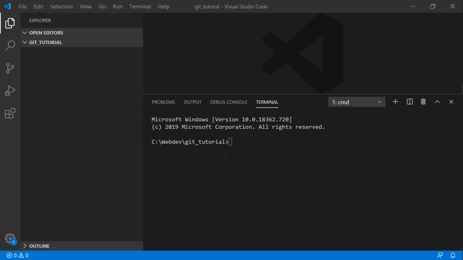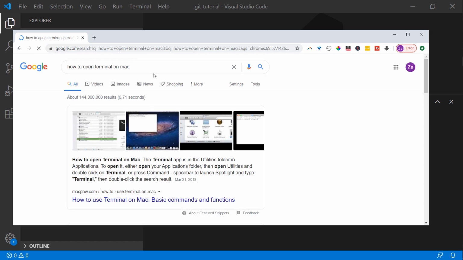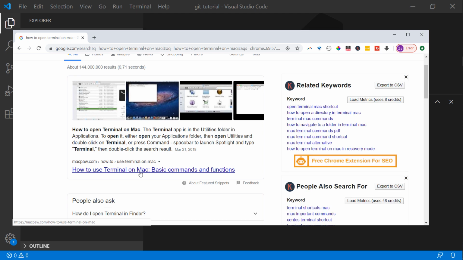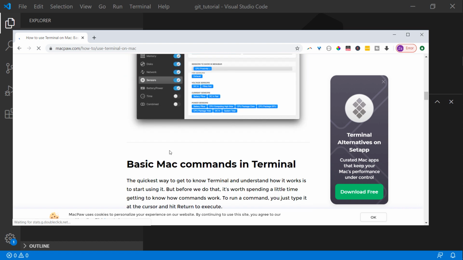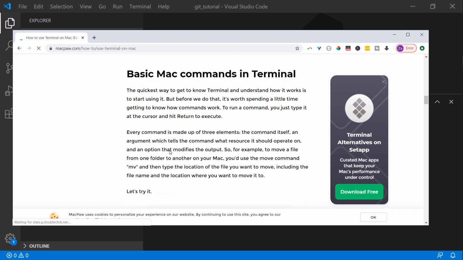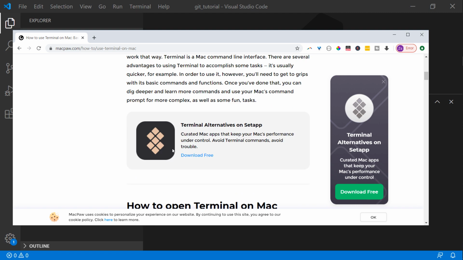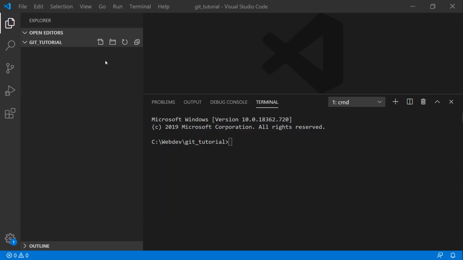In Linux and Mac, possibly you know how to open a terminal. If not, then your best bet is to just type into Google how to open a terminal on Mac. And there you go. Basic commands and functions and so on. You see, it's very easy to find it. Oftentimes the first article is just sufficient. So basic Mac commands in terminal and so on. There is also an opening, there is everything else you need to get started. It's very unlikely that you will need to research that, but if you do, then go ahead.